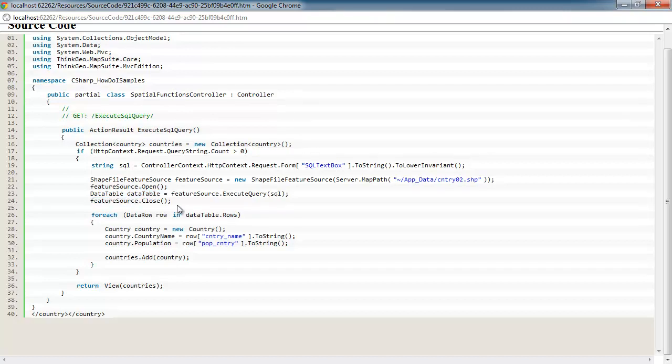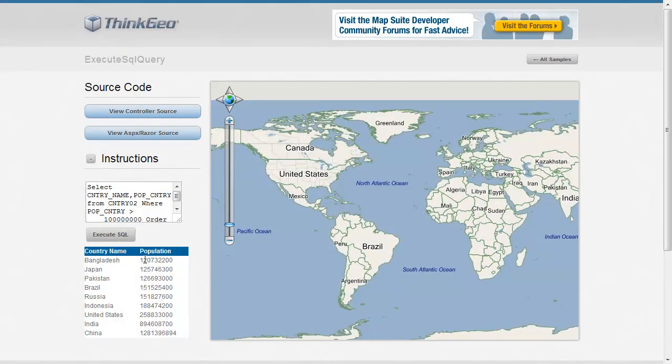And once you have that, you just go ahead and close it, and you have a regular .NET data table that you can use to populate a grid or do anything else that you would like. In this case, we're looping through the data table, and we're just adding it to the collection that we created up here for each country, populating the country name and the population as well, and returning that back to the page to be rendered in this grid.